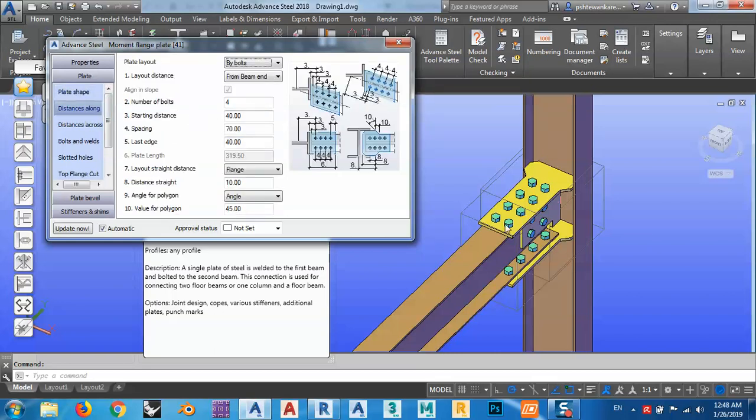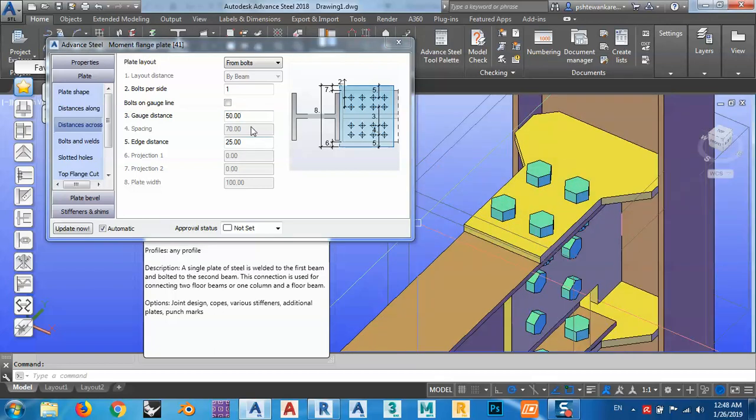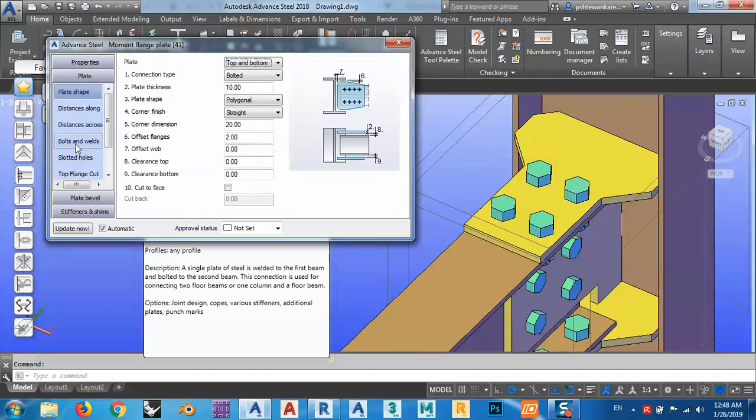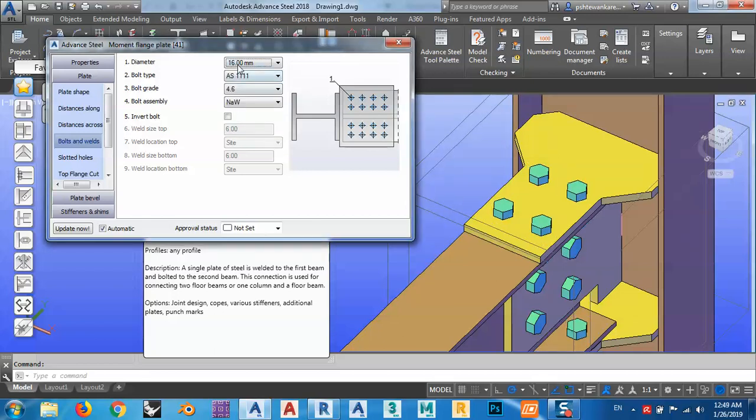Distance along this is for bolts. I want maybe only 2 bolts, it is enough. And from plane layout, as you see, by bolts or by plates, you can play around with this one. From another side, distance across, I can remove this one, and I can change this one. Because I have 16, so 16 times 1.5, it means 24. I can put it, this is 25. It is okay, no problem. And this distance maybe 15 is okay. For the bolts again, I have to change to 16 because I put the edge distance according to 16 millimeters.